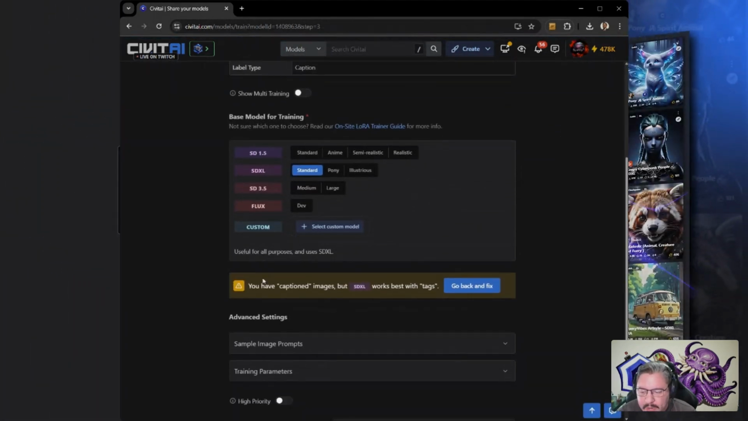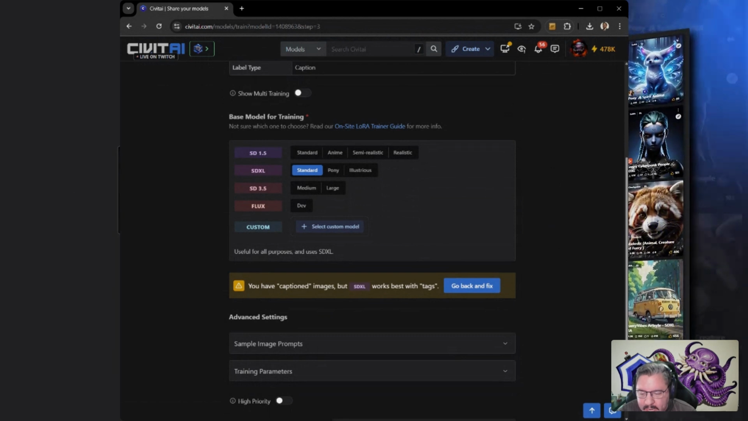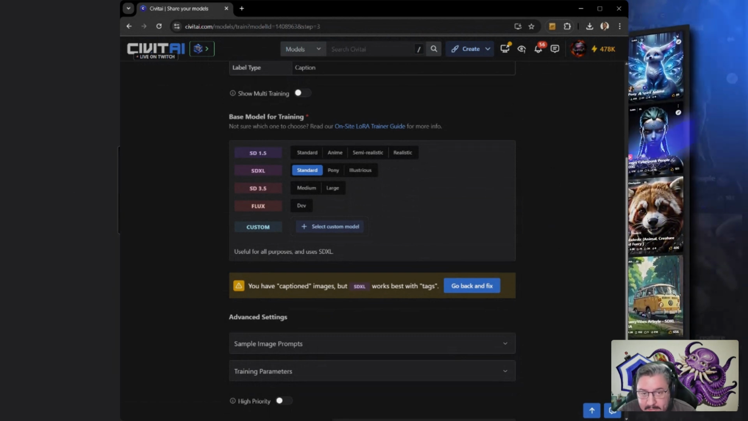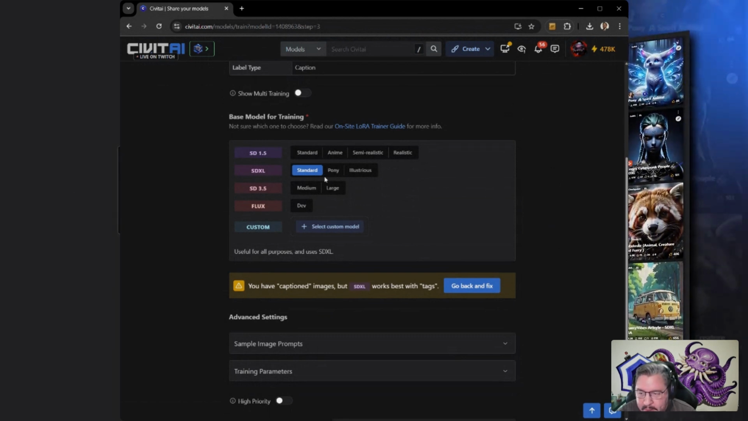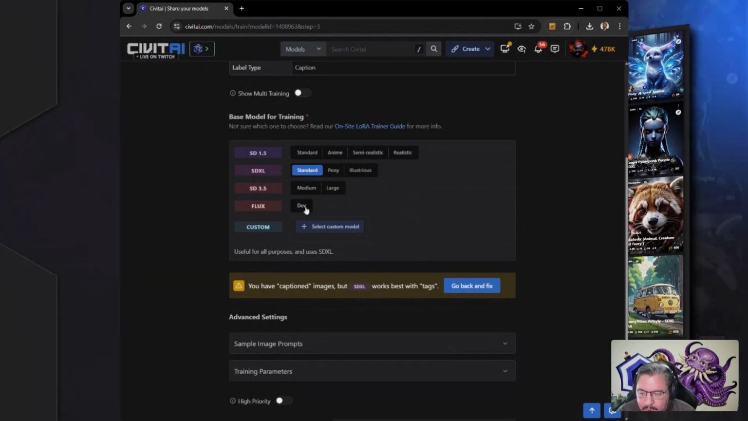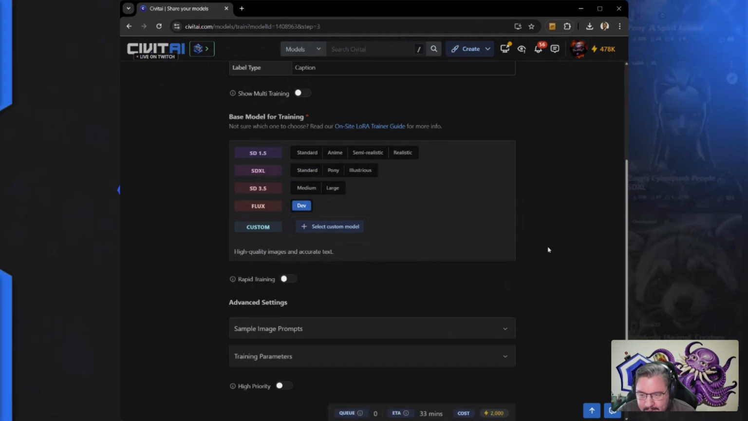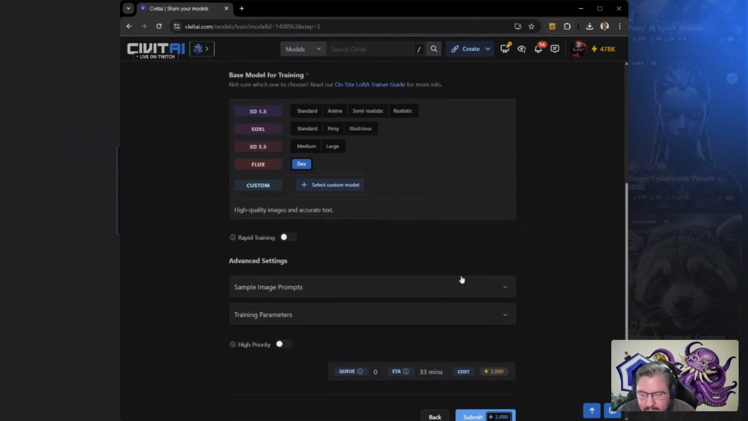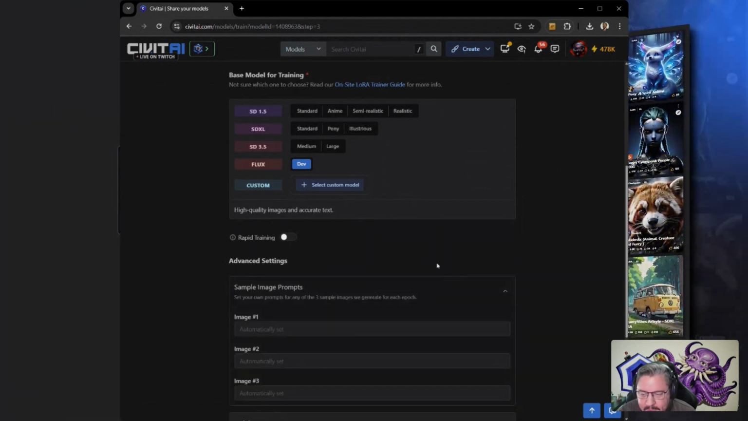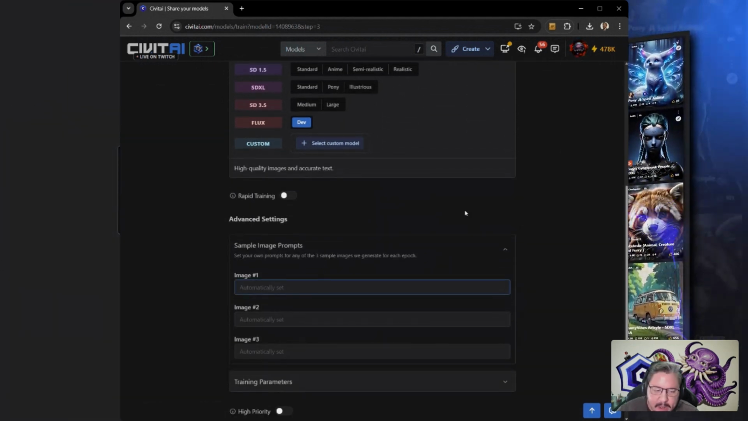In this case, it's pointing out that we've got captioned images and SDXL works best with tags. That's because it's automatically picked SDXL. So we're creating a Flux LoRA, so we want to click Dev. So that's gone away now. Here, sample image prompts, that's where we use the text we had before.